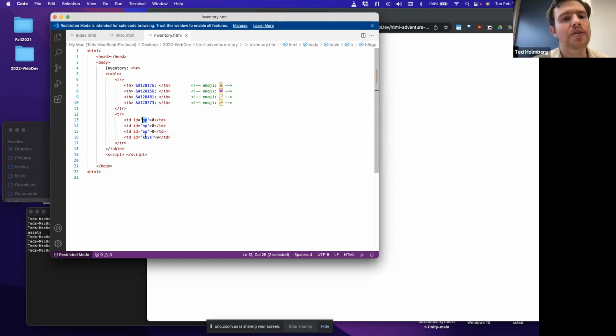Here I'll give this the ID of GP for gold pieces. This will have the ID of HP for health. This will have the ID of AP for attack power, and then finally the keys. So they're supposed to line up here: money, health, attack, and your keys. After I have the two rows, I'll close out my table element. And then I'm going to eventually embed some logic into this page. I can embed some JavaScript in between script tags.